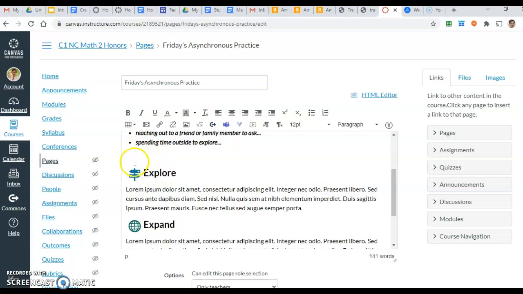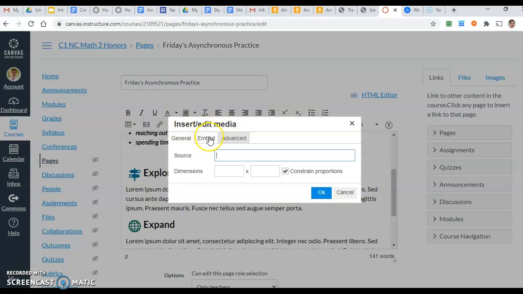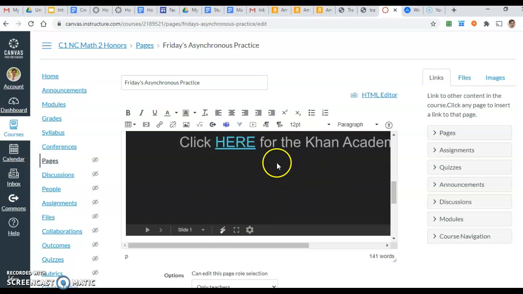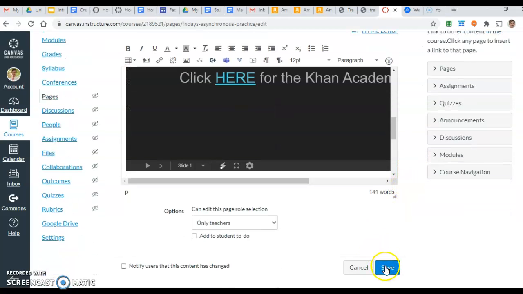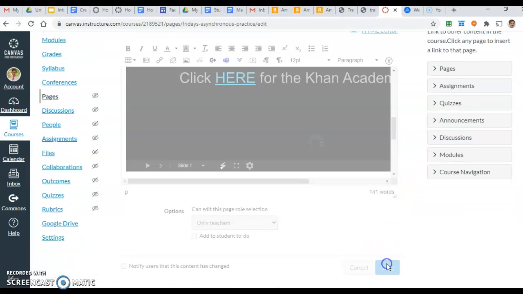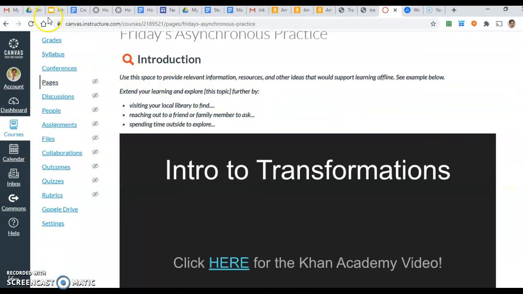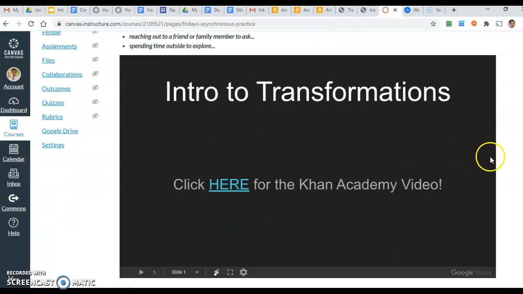Since I want it to be placed here, you're going to go to Insert, Edit Media, click on the Embed option, and then paste that code right there. And then you'll click OK, and you'll notice that your presentation shows up. All right. The great thing about this is that if I want to update that presentation, if I want to add or delete slides from it, I can do so in my Google slide here, and it'll automatically update here in Canvas. Okay. So notice that I have 2 slides.